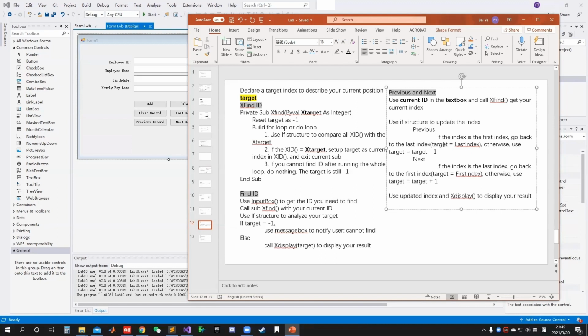But there's a special condition. For the previous one, if my current index is my first index, which means I display the first employee, if I still click the previous button, I will go back to the last index. So you need to manually change the target into the last index. Otherwise, just simply use target is equal to target minus 1 to update your target index.